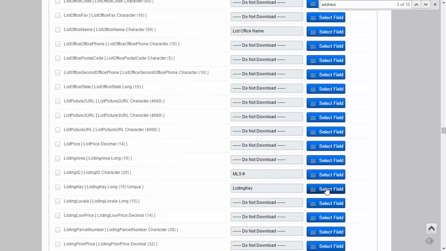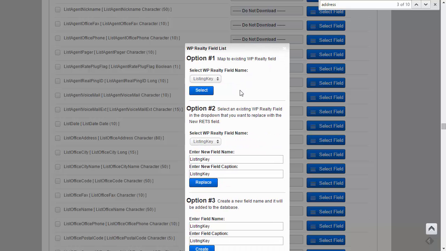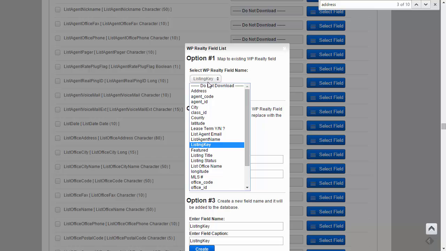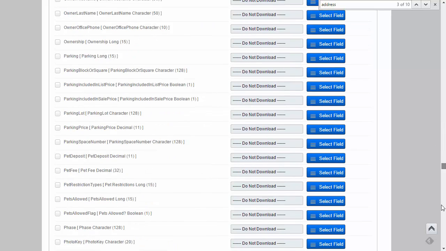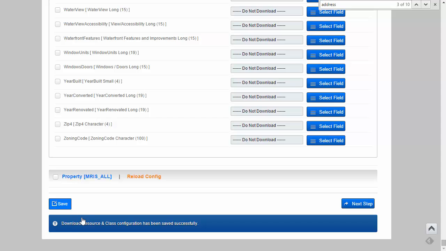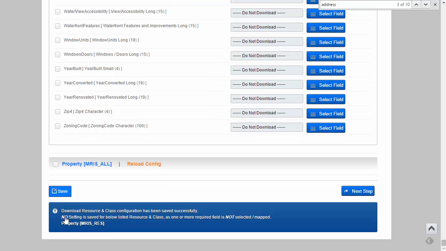So I'm going to unmap the listing key, and this is also an example of how you unmap a field. I don't want the field anymore. You just simply go right here and you unmap it. Now, unmapping it does not remove it out of the database. It just means that I'm not going to be downloading it anymore. So now let me hit the save button, and you're going to see that I'm going to get this little error message. No setting is saved for below listed resource and class as one or more required field is not selected. Mapped property is Mirus Resi.